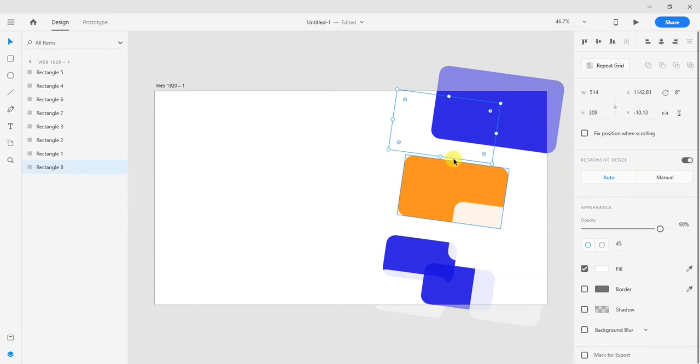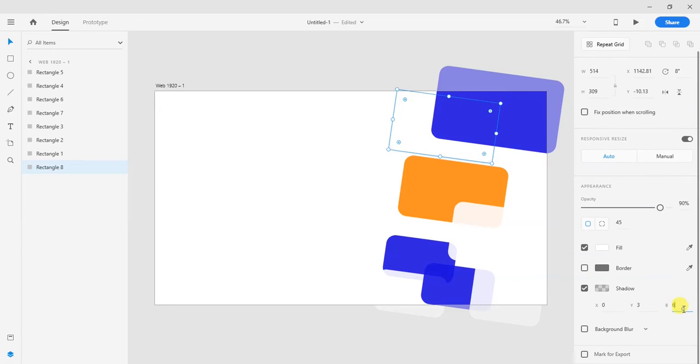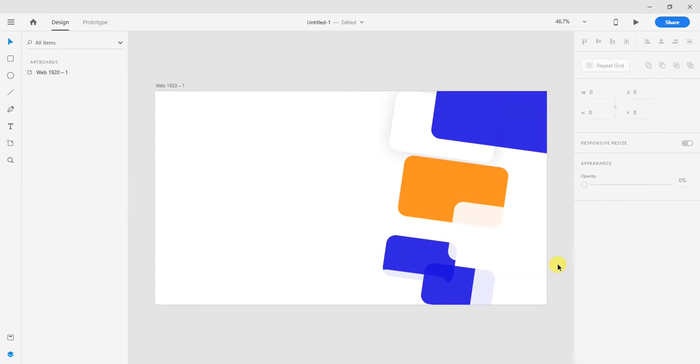And I think I'd like to give this one some shadow rather, and the blur, I'll make it 80, that will be visible. I think it's okay like that.